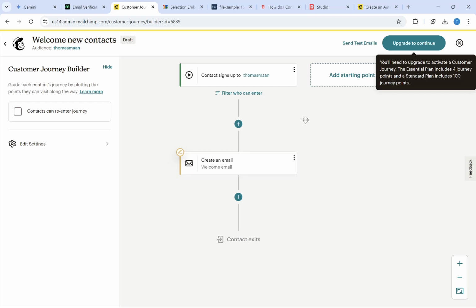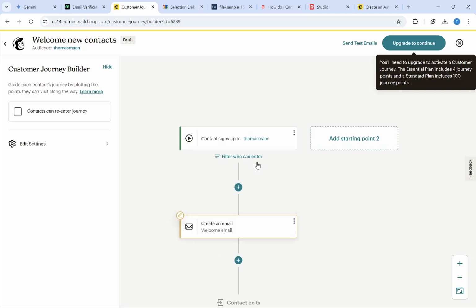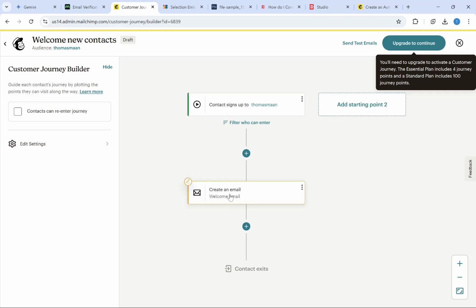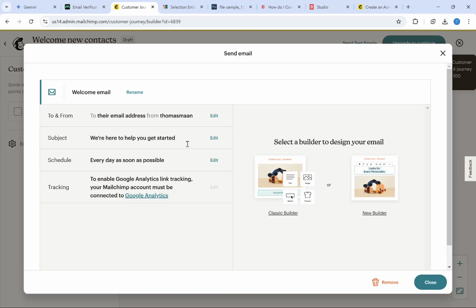and then from here you need to click on this Create an email option, and then it will give you email options. You can simply enter the subject of your email and then schedule how many times you want to send it or at which time, and then you can simply click on either of this Classic builder or New builder to design your email.